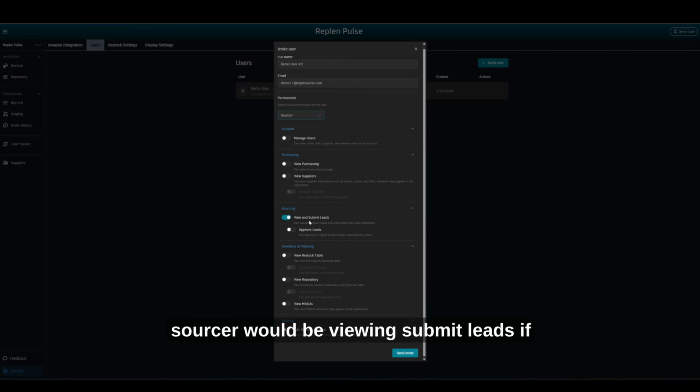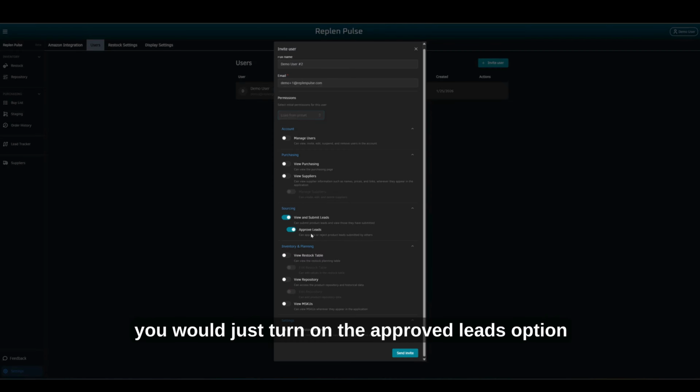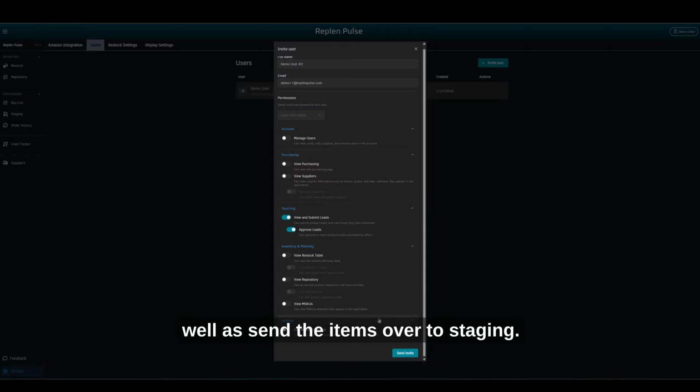So sourcer would be view and submit leads. And if you want someone to be able to go through the approval process, you would just turn on the approved leads option, in which case they can approve or deny, as well as send the items over to staging. You can come in and send the invite, but that's all there is to it for the lead tracker.